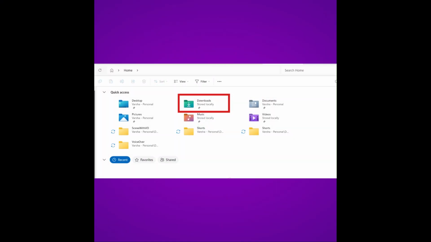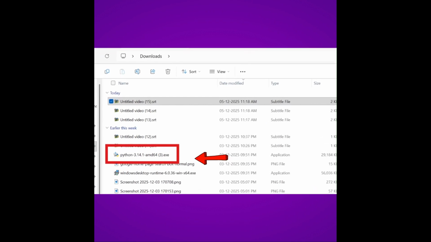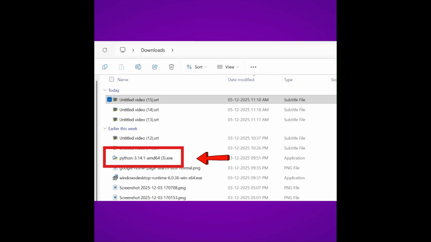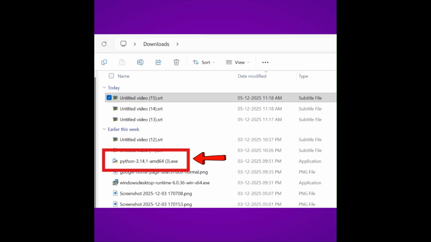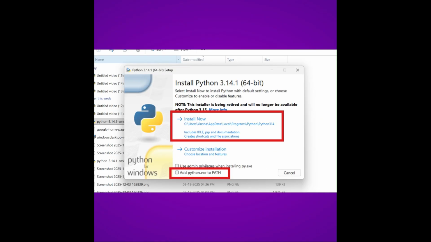Once the download is completed, go to your downloads folder. Look for a file named something like python-3.x.x.exe, or any exe file according to your version. We will get that there. Now double click on the installer to open that file.